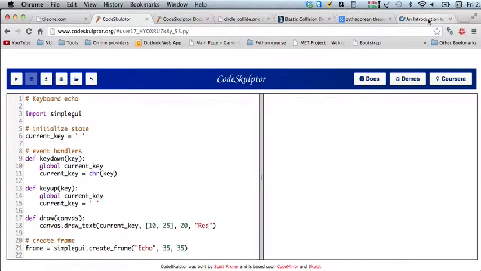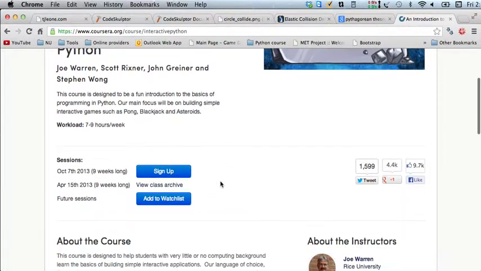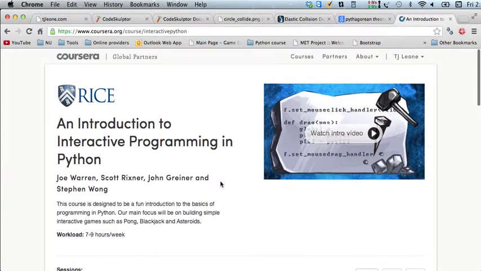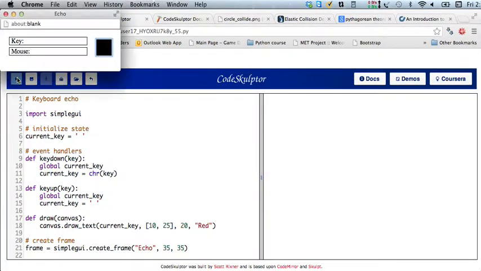They came from this course, I think I mentioned it before, called An Introduction to Interactive Programming in Python. Really awesome course that I just finished taking. These are the guys that built Code Sculptor, and I highly recommend checking it out next time it becomes available. But anyway, let me just show you what this program does first.